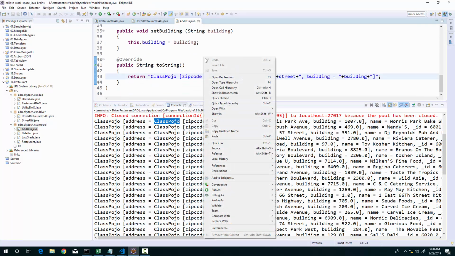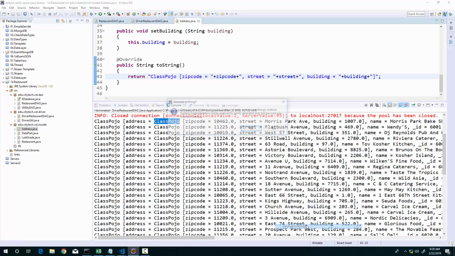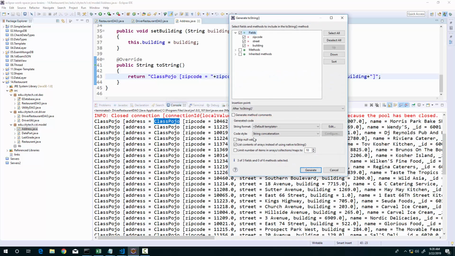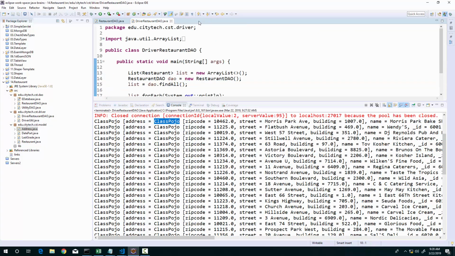It does. So I'm just going to right click here, source, generate toString, and I'm going to overwrite their toString with the way Eclipse does it and say generate. That way it has the name of the class there. So that was address. Let's close that one.